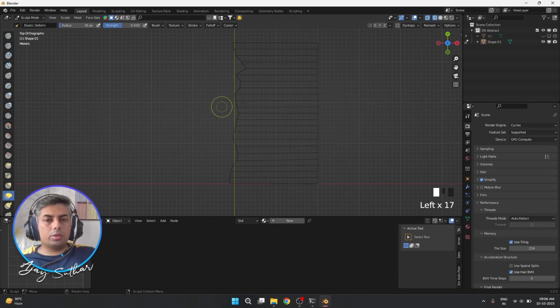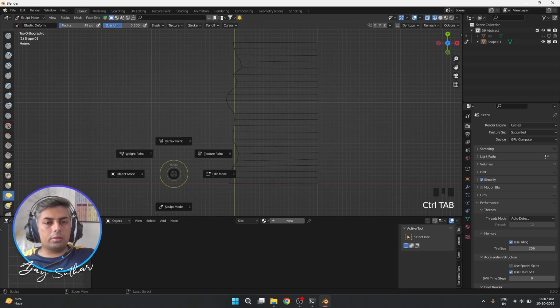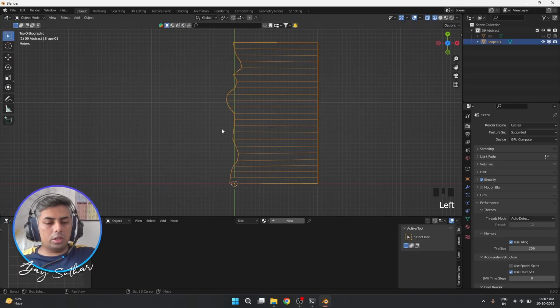So now I can also change little. Okay, this is nice. Now let's have Control Tab and object mode. Now again I will select these, Shift D, enter. Okay, Shift D and enter.